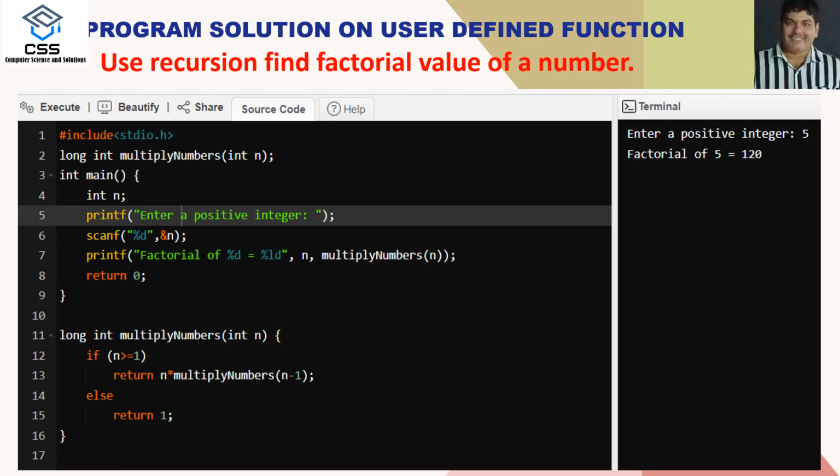For positive values, 5's factorial value is 5 into 4 dot dot dot 1. 0's factorial value is 1. For negative values we cannot calculate the factorial value. No loop is used but the factorial value is calculated, because the function is calling itself, so the calling block and called block are written in the same function block.